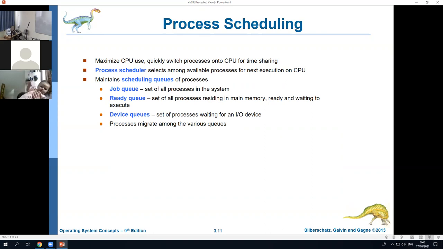we have what's called a ready queue, which is the set of all processes residing in main memory, right? They have their location in memory, they're in memory, but they're not in the registers. The register locations haven't been filled for them. They're not running yet. They're ready and waiting to execute. They're asking for the CPU. Not everybody is there.